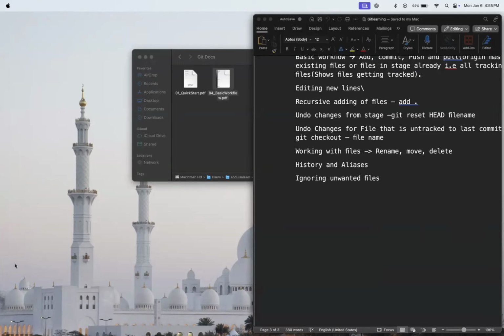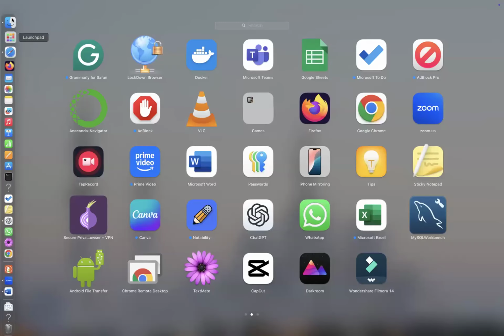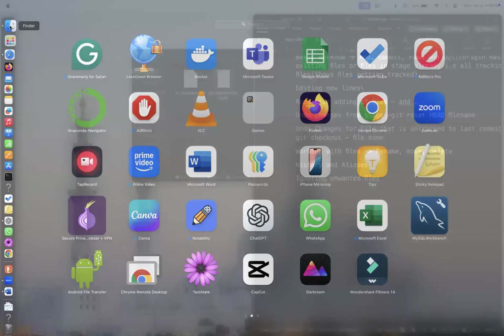Okay, so I have sent you the attachments in the WhatsApp group, so I believe everyone can access those attachments there. And those are the attachments that we're going to use in this session. There are some commands that we're going to execute in this session, all those things.